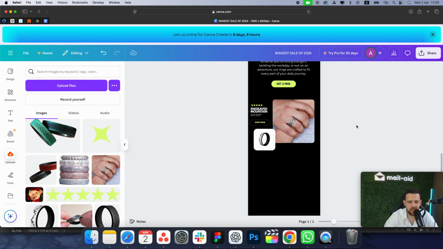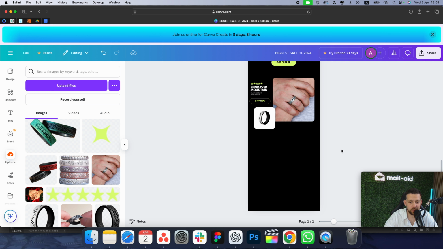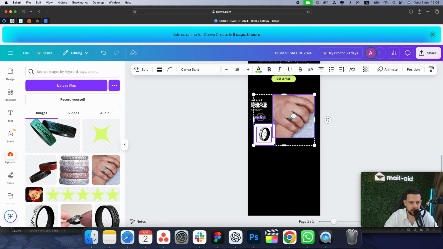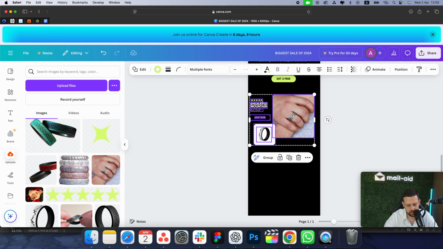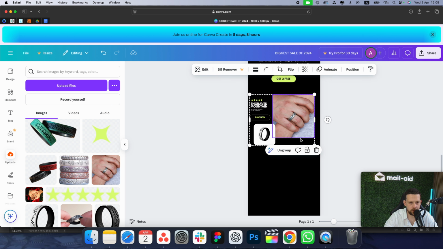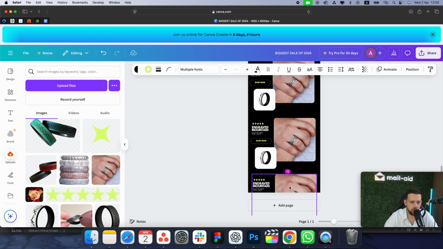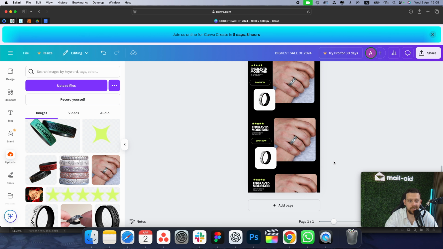Yeah. So the same thing we are going to do with the rest. You can select this layer while holding shift. You can select every layer from here and every element, and then just click Command or Control G. They're going to group, so you can just copy and paste these, and you can move them wherever you want and add as many products as you need.